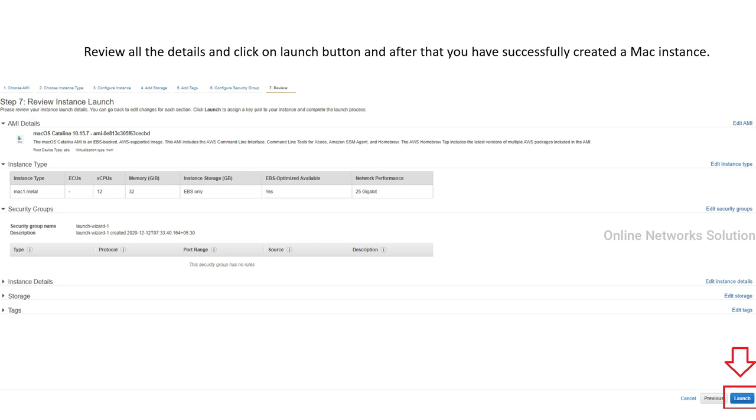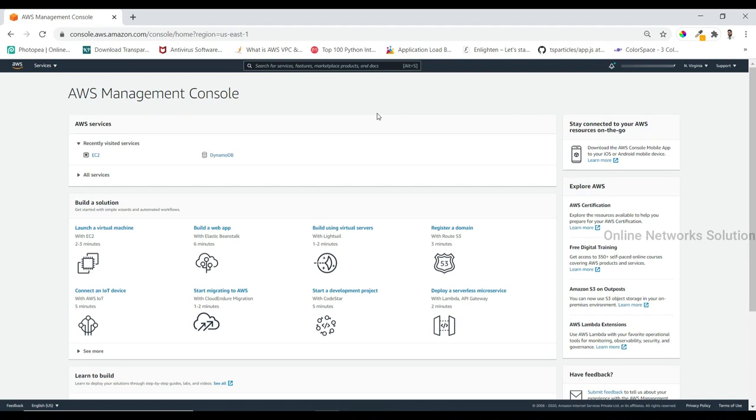So let's move on to the practical, and we will see how to create the EC2 Mac instance. As you can see, I am already logged in on my AWS console. Make sure that you have selected an availability region where EC2 Mac instance is available. I recently told you that there are 4 regions where you can create an EC2 Mac instance. I am creating my Mac instance in Virginia.